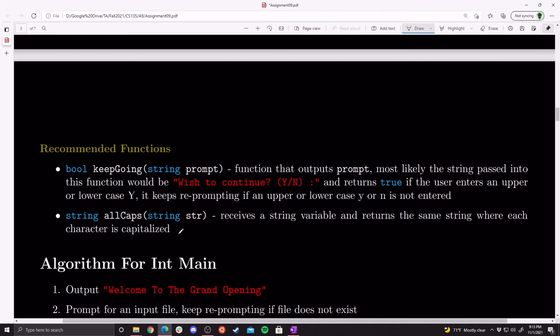So the string all caps, this is going to be used because when the user enters in a venue name, they could write all kinds of weird upper and lowercase characters. This is going to make it so the input will be case insensitive. I've used this in my class to basically return an all caps version. You pass a string into this function, and it returns an all caps version of that string.